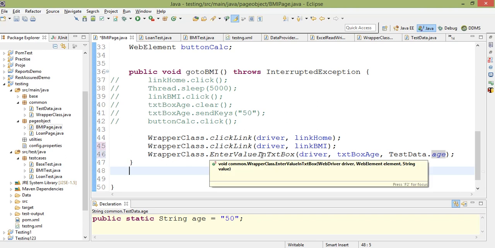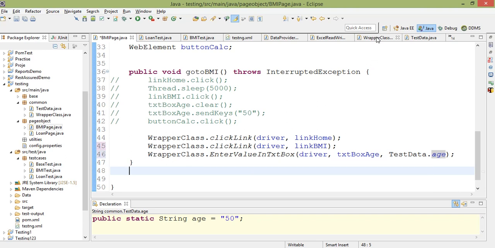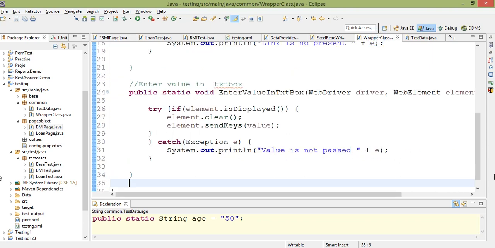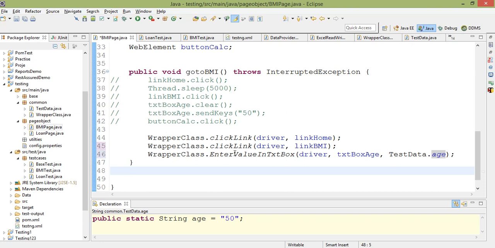Okay, so in the same way you can write different methods for your different kinds of operations, like keyboard action, mouse action, or selecting drop downs, checkbox, anything can be written here, and you can call these 5 or 6 lines of code in a single line. So even by using the wrapper class you are achieving your exception handling, and you are reducing the number of lines of code.